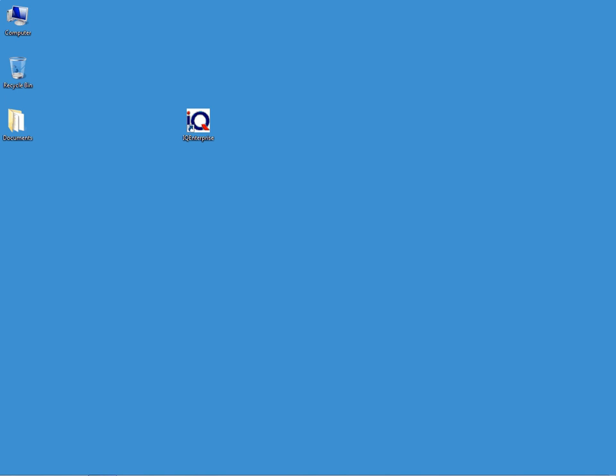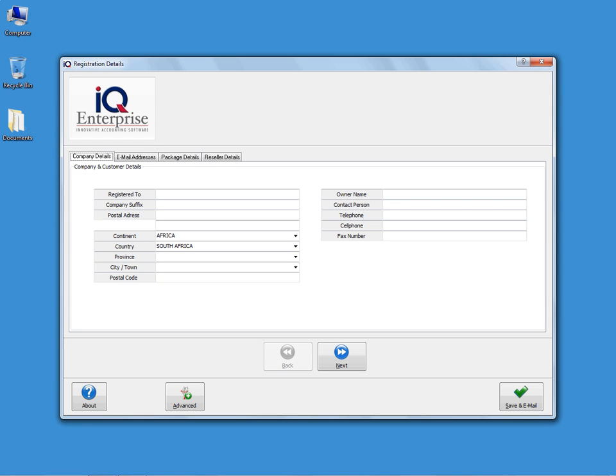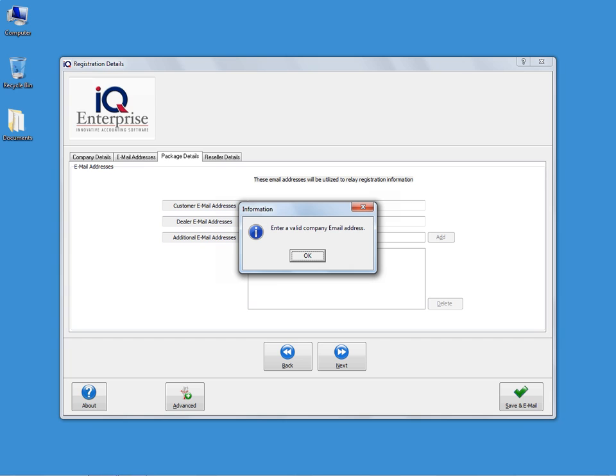In this session we're going to look at how to register IQ Enterprise. It's a first time installation. You then double click on the shortcut. A "Please Register IQ Enterprise" message will appear. You can click on OK.